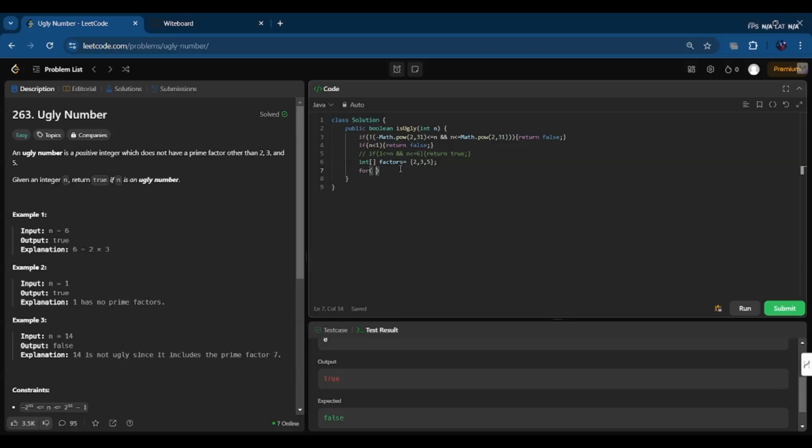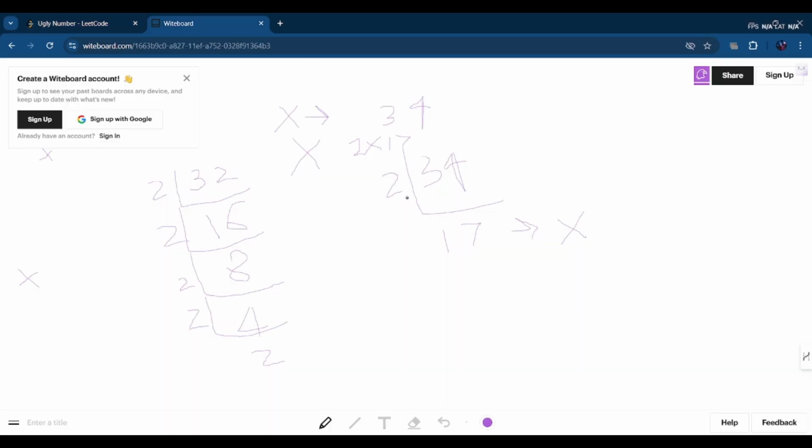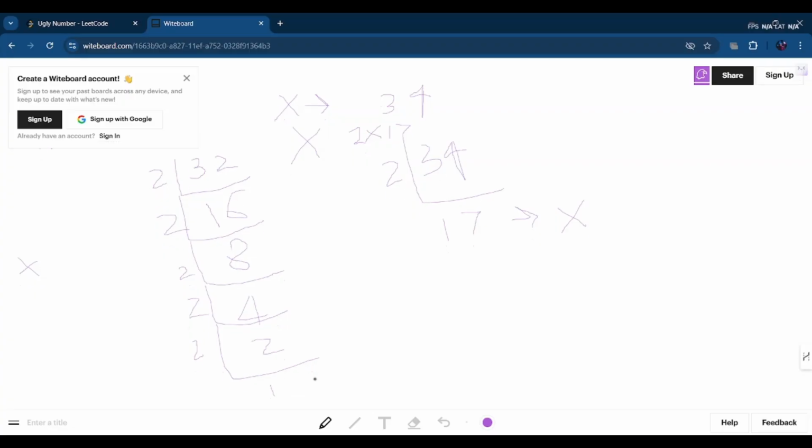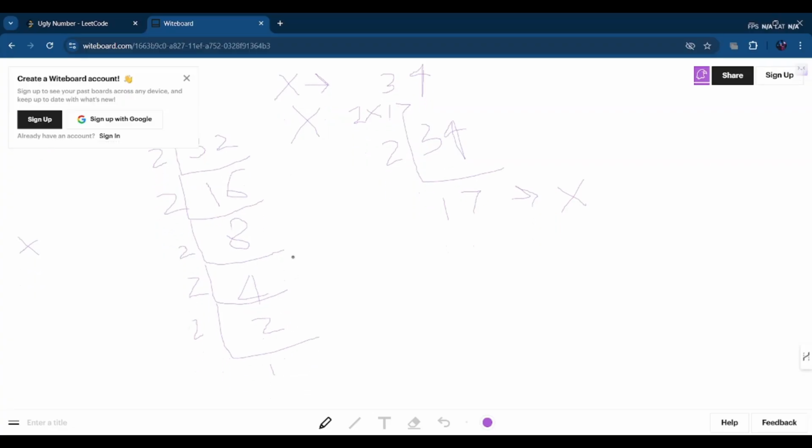So for digit type factor from factors, now let's say we will check if the number n is divisible by factor or not. Okay, let's say it is divisible by factor. Like in this case, 34 is divisible by 2. Okay, but it contains 17. So we have to check it again and again till the answer is 1. Like in the case of 32, the answer is 1, right? So we have to check till the answer becomes 1.